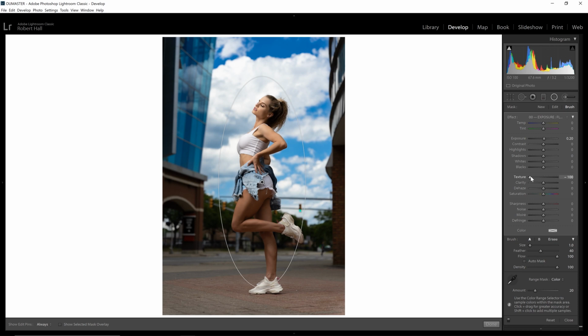Here, I'll drop it all the way down to negative 100 just so you can see the effect a little bit more clearly. But now we have much softer skin. And it really didn't take much work to make this type of adjustment. Now, that's not how far I really want to take it. I'm going to go to about minus 35, and there, I think that looks fantastic.